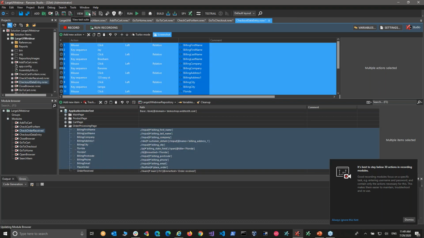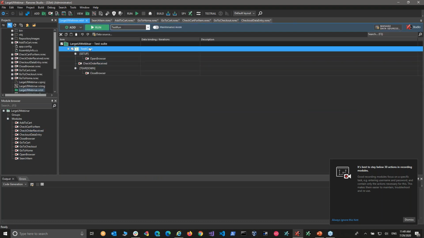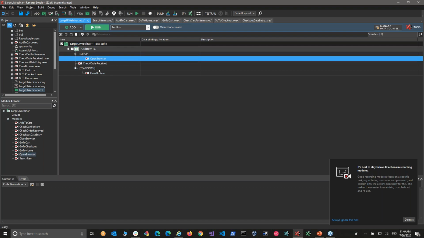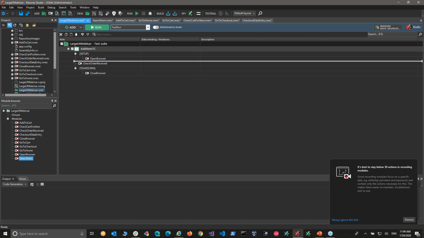So the reason I did this is reusability. All right, right now we have one test case, which test case isn't a great name. Let's make it an add item test case. We're going to keep open, but now we need to start using these modules we split apart to build up our test case flow. So we're going to search item first.